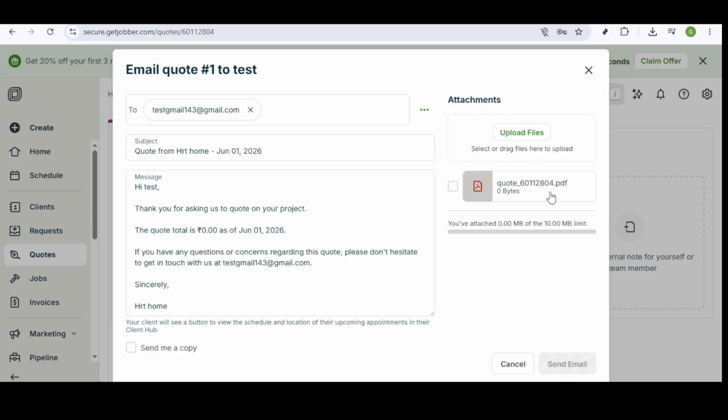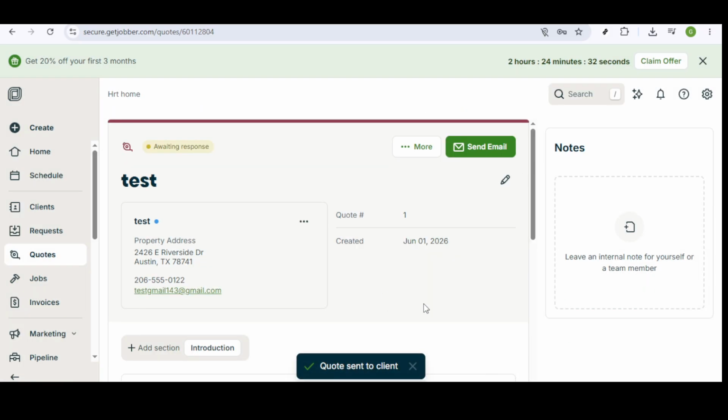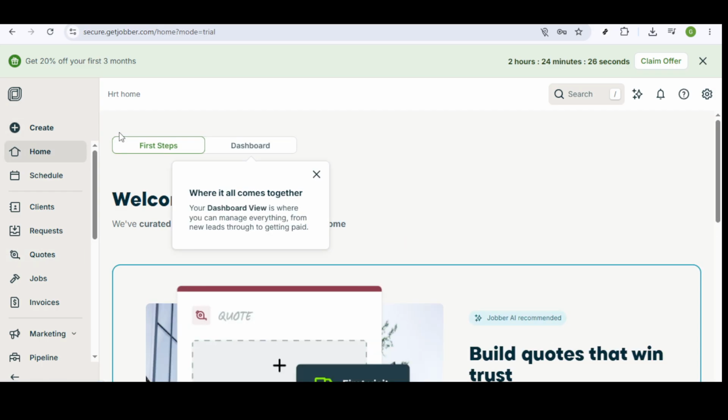Once you confirm that everything looks just right, you have two options. You can either click Save to store the quote for further review or adjustments, or you can Send Quote if you're ready to email it directly to your client. Jobber provides a user-friendly interface for emailing, making it an efficient way to communicate estimates professionally.